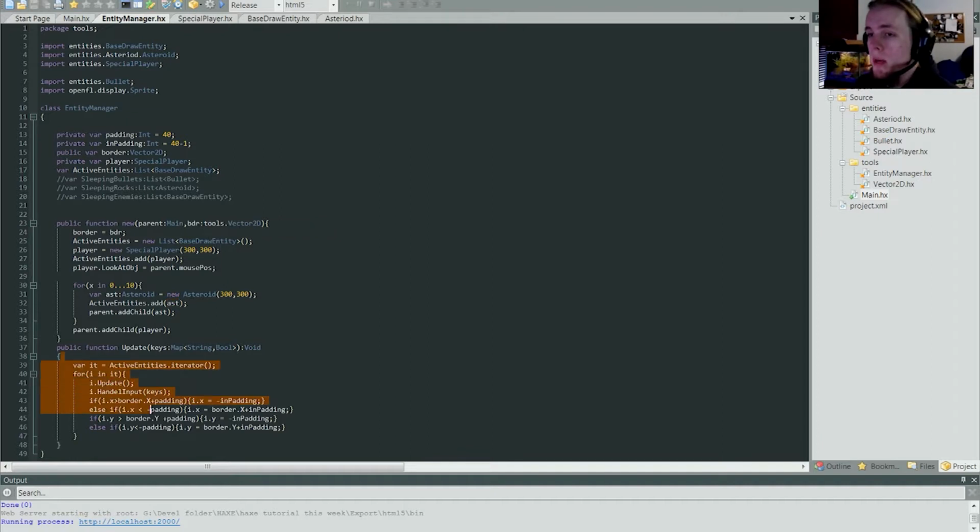So when I run my update loop, it's going to go, oh yeah, this is a base draw class. It has an update and it has a handle input. No big deal. And since base draw class inherits from sprite, it's able to go, oh yeah, you have an XY position. So if your X is greater than or less than the padding size of the border, that's what keeps the rocks and the spaceships from going way too far off screen that we'll never see it again. It just pops back up on the other side of the screen.